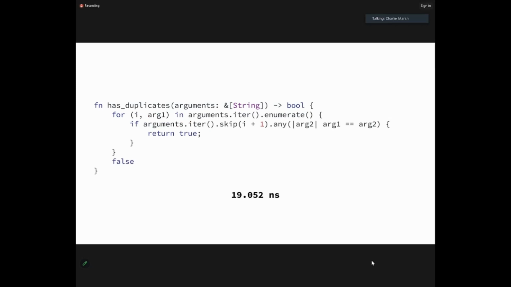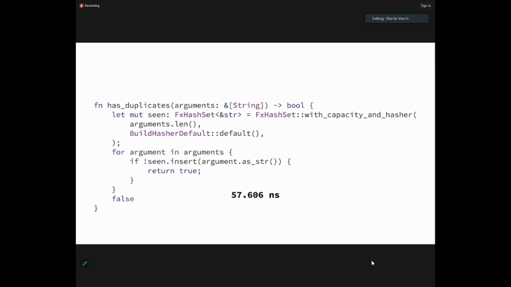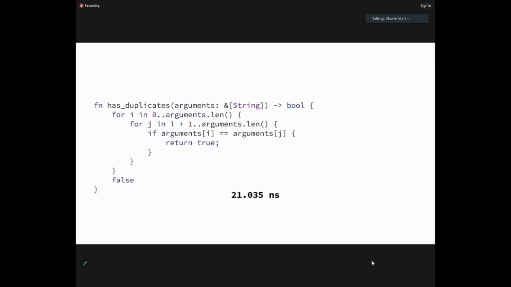The funny thing is, I did this with 6 arguments. Then I went up to 1,000 arguments, and the array-based version starts to be, I think at 1,000 arguments, 100 times slower than the hash set based version. So like we saw here, if we just iterate over the arrays, it's like 3 times faster, but that stops being true if you have large numbers of items.